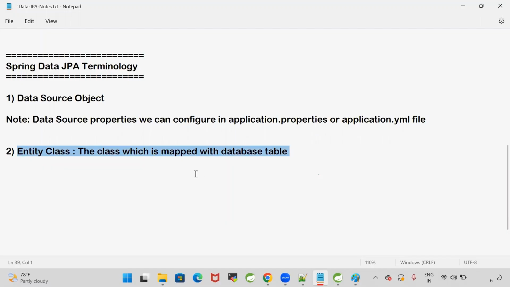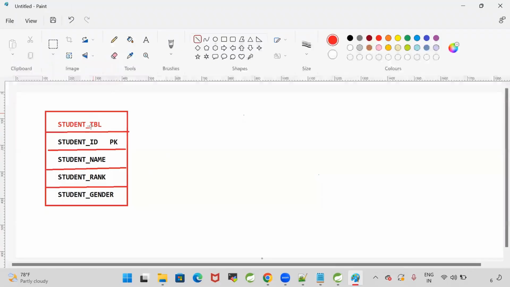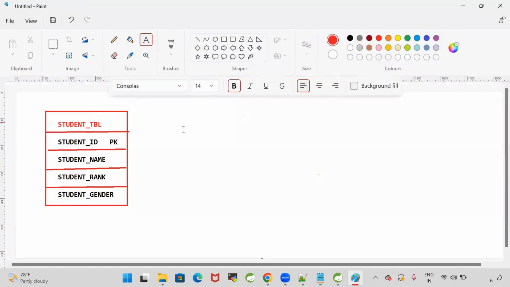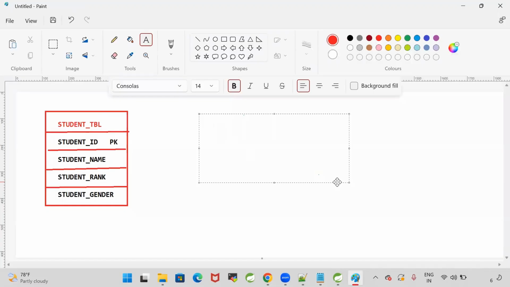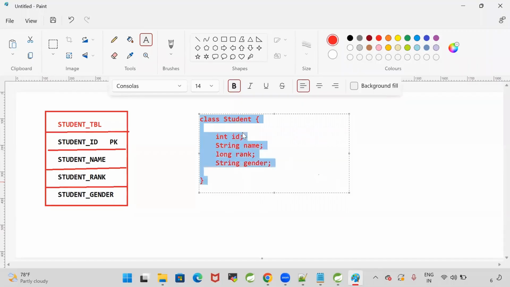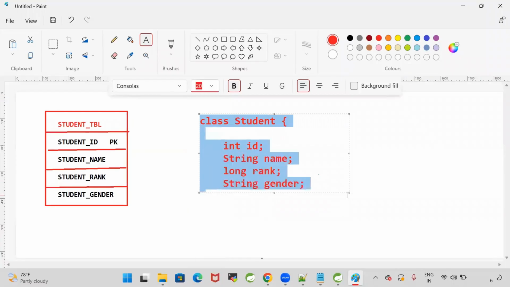And the next one is the entity class. The class which is mapped with the database table is called an entity class. Suppose, for example, this is my table. How are we going to write a class to map with this table? I'm going to create one class with the name Student. Inside this class, some properties: integer studentId, string studentName, long rank, and string gender are available. So this is my Java class. I want to map this with the database table.